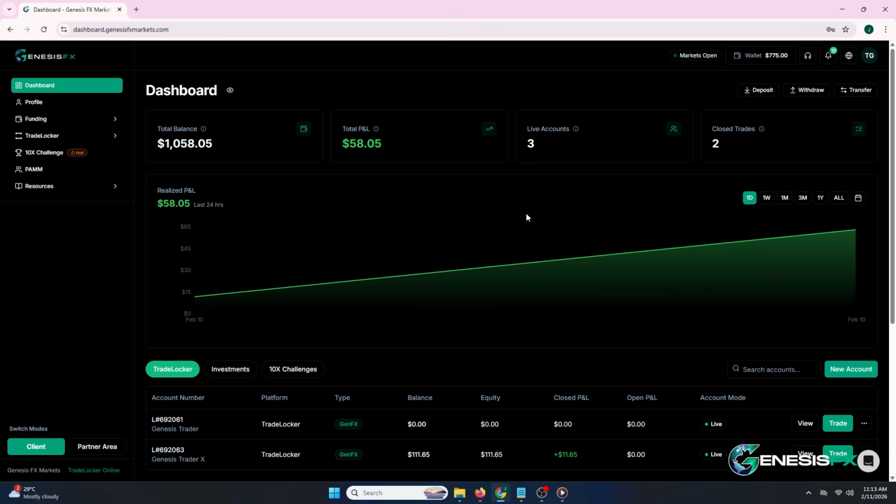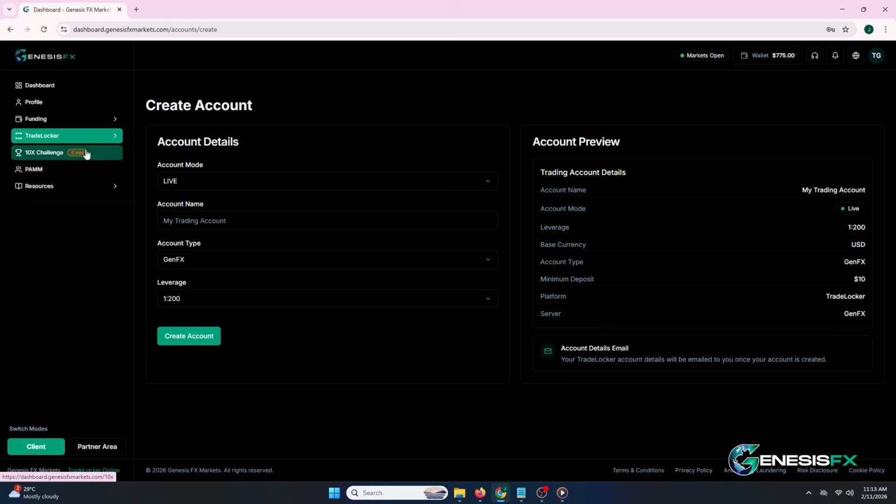Hi, I will now show you how to open a TradeLocker account so we can begin our trading journey. Step 1. Go to the TradeLocker tab. Hit the New Account. You will now be brought to the account creation page.